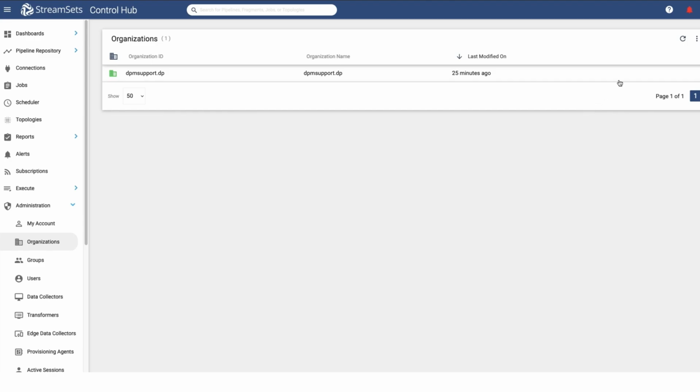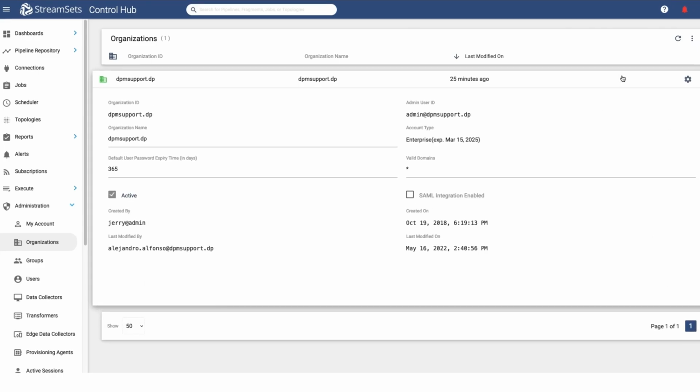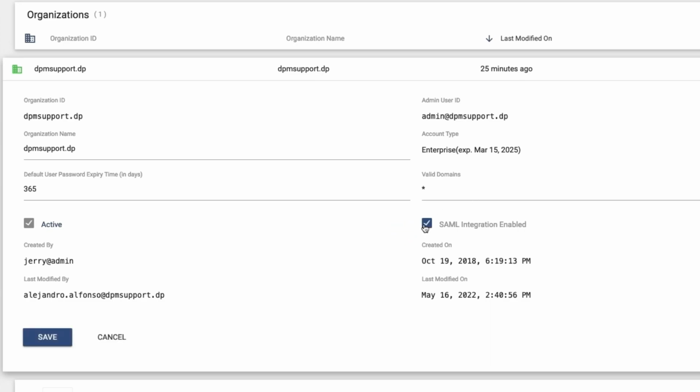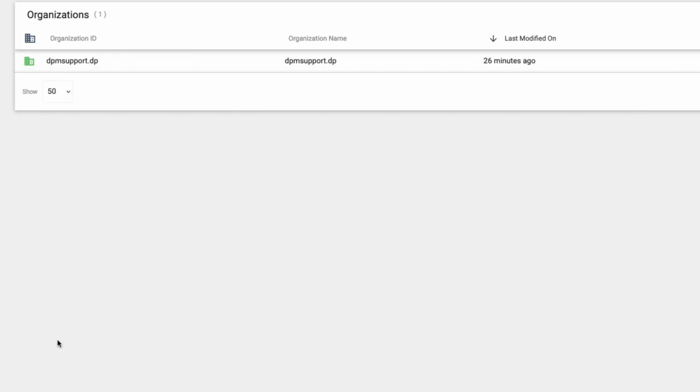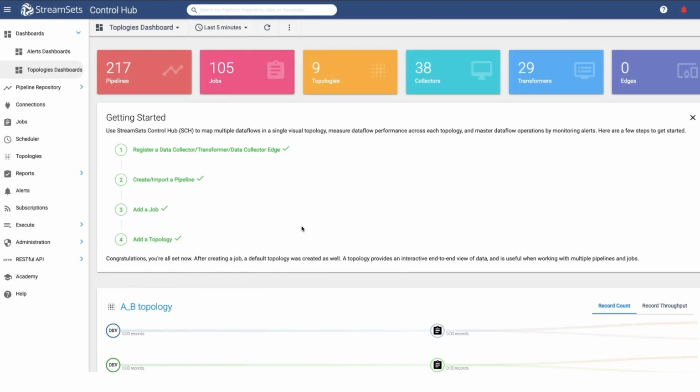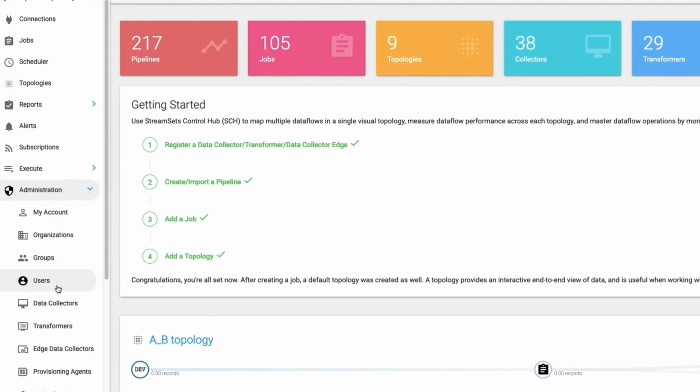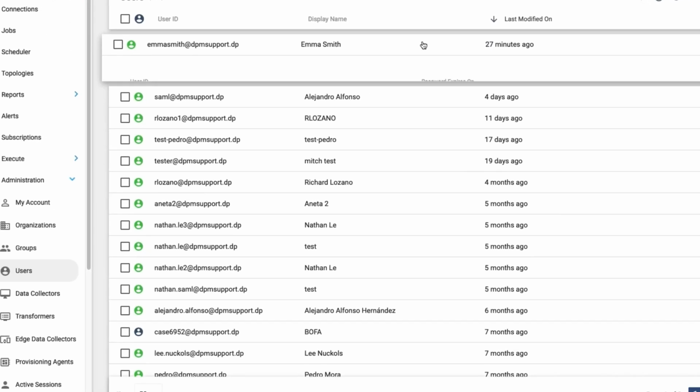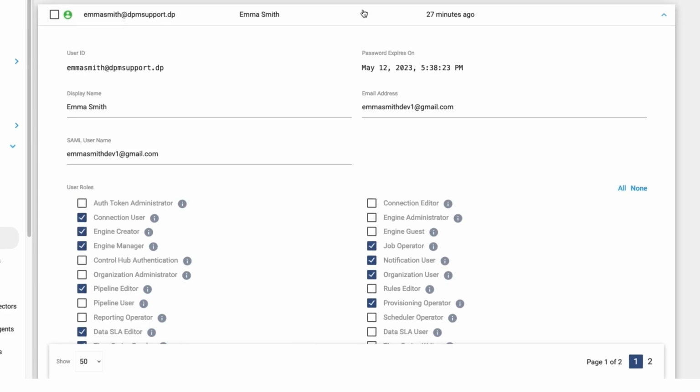Click on the organization name to display the organization details. Check the SAML integration enabled property and click on Save. Now the next step would be to configure the users that will use SAML. To do this, we go to the left menu, Administrations, Users, and select the desired user. In the SAML username property, enter the IDP user account to map to this Control Hub user account. Since our user is configured with their email in Okta, we don't need to change the default value in this case. With this, we have completed the SAML configuration in Control Hub.